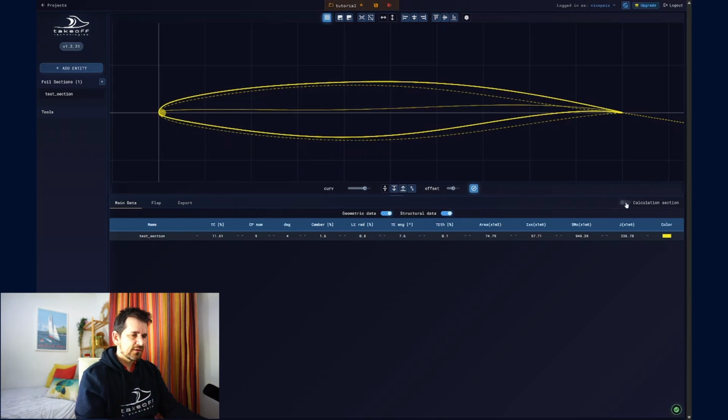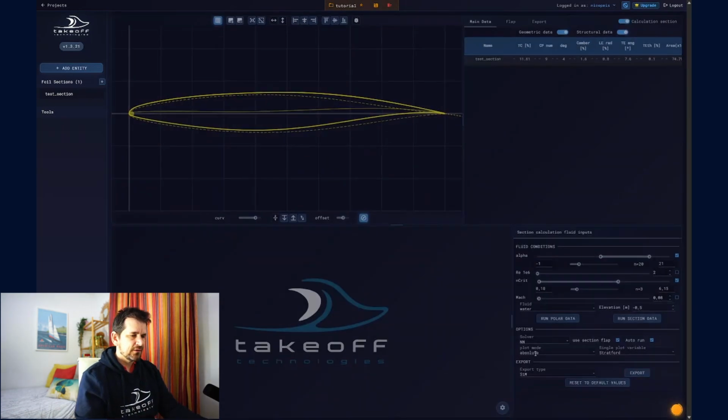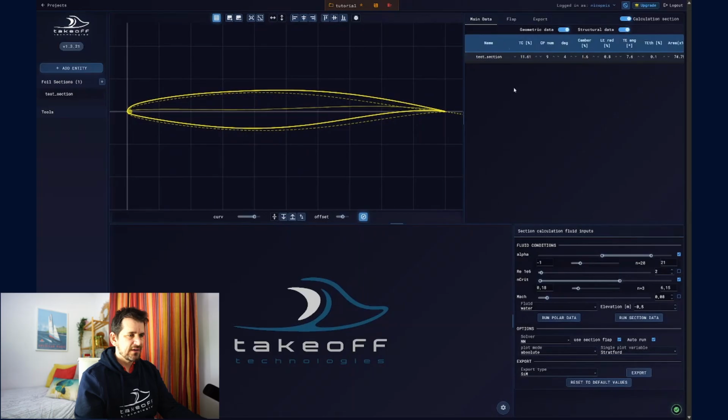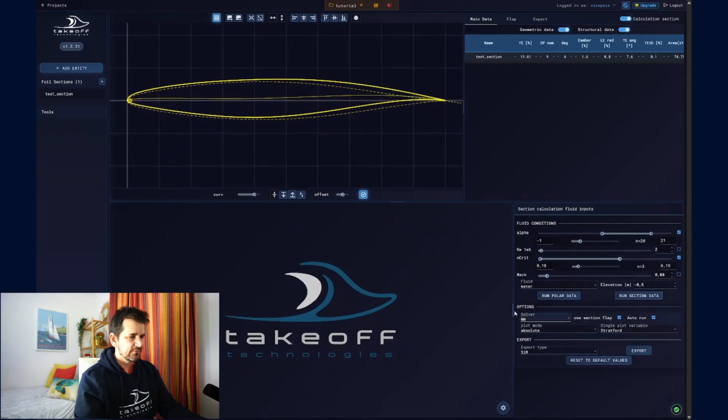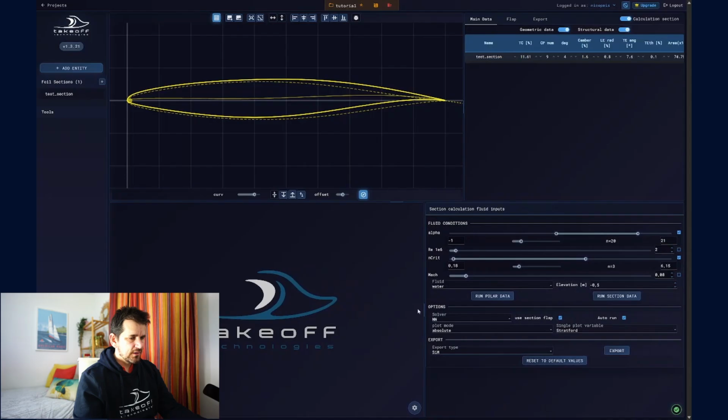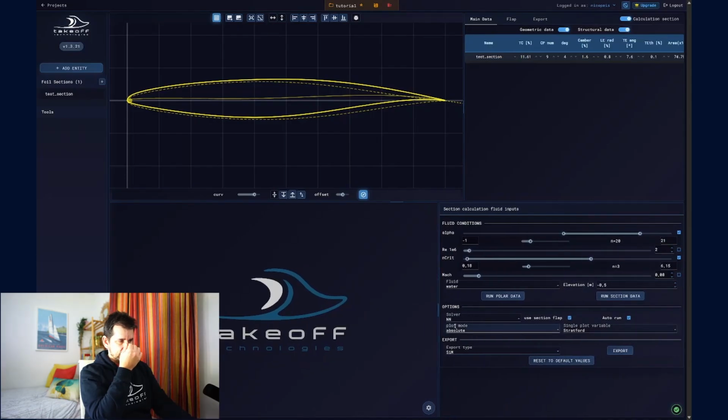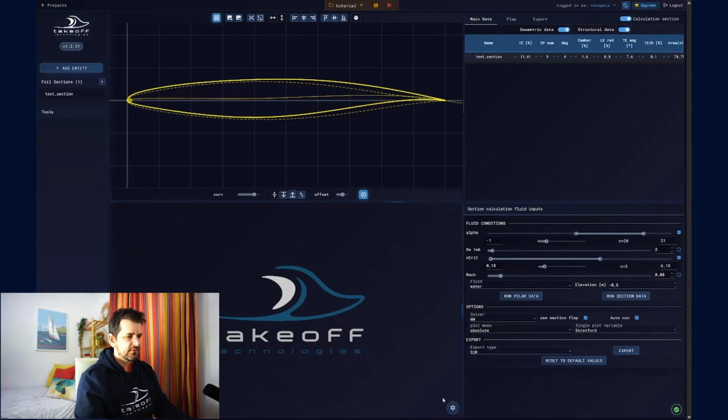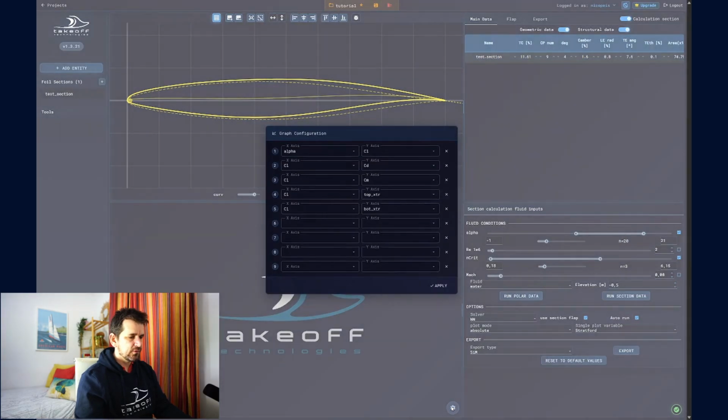So we're gonna go to the calculation section, we're gonna turn it on, and now we'll see that we have the same table here, the same geometry here, but on the bottom part we have these new controls that have appeared. So on the left part we're gonna see the results that we're gonna request of each run, and on the right part the inputs of each run. So here you have a little wheel. If you click on the wheel, you'll see all the graphs that can be shown to you.